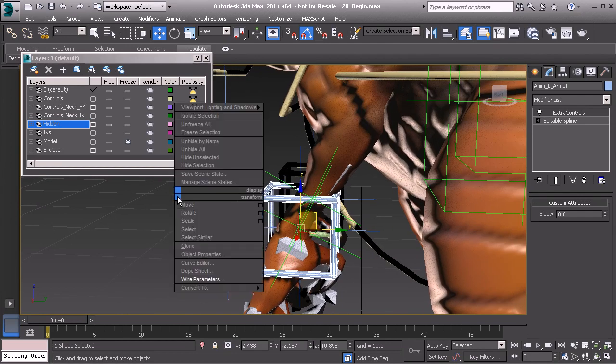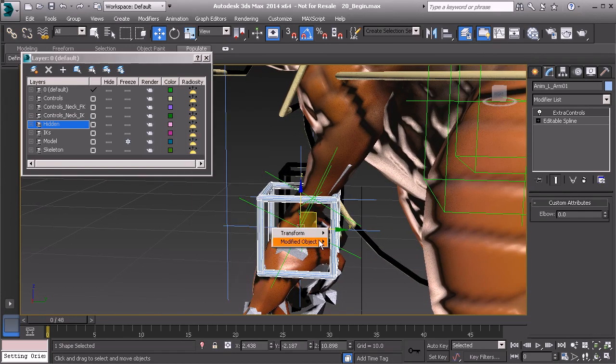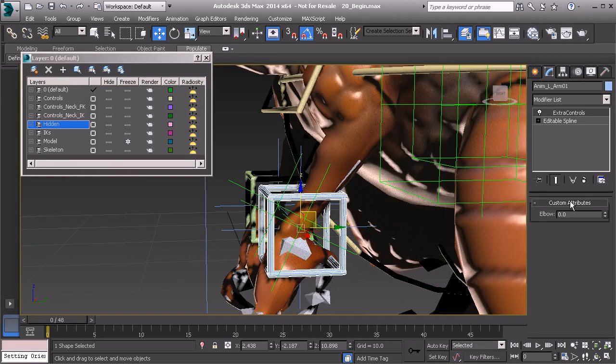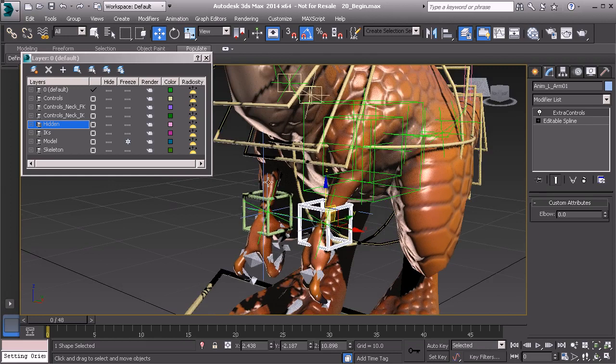With our control selected, we'll right-click and choose Wire Parameters. That's going to be Modified Object, Extra Controls, Custom Attributes, Elbow, and we'll tie that to our IK Goal's swivel angle. All right, so we'll use the lower arrow, and we'll add Deg to Rad. All right, so once we've concatenated Elbow, once it's in parentheses, we'll now go ahead and choose Connect, and we'll test this out. So now as we start to use the Elbow channel, you can see we're getting some great control here. All right, so again, I'll leave the right side up to you. And that's it for our arm controls.